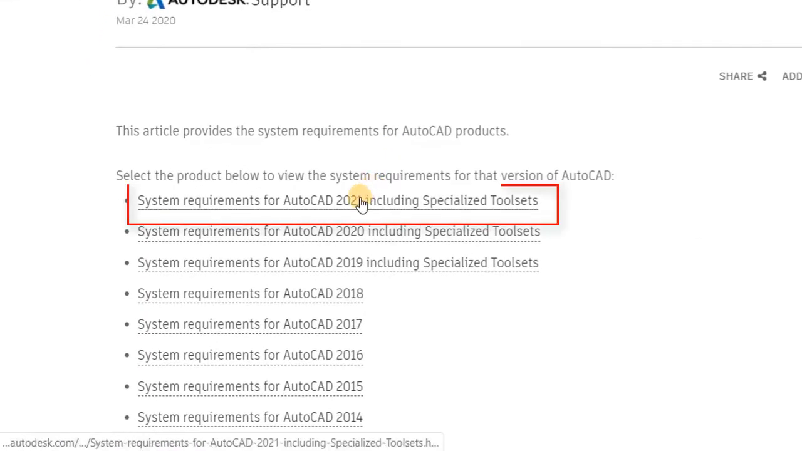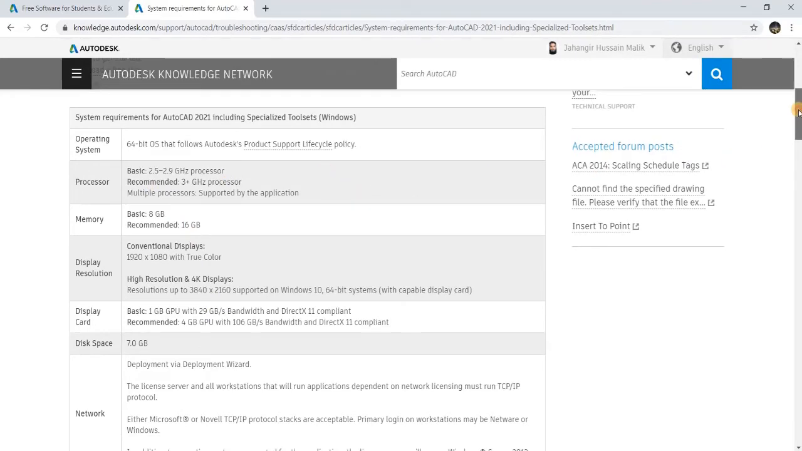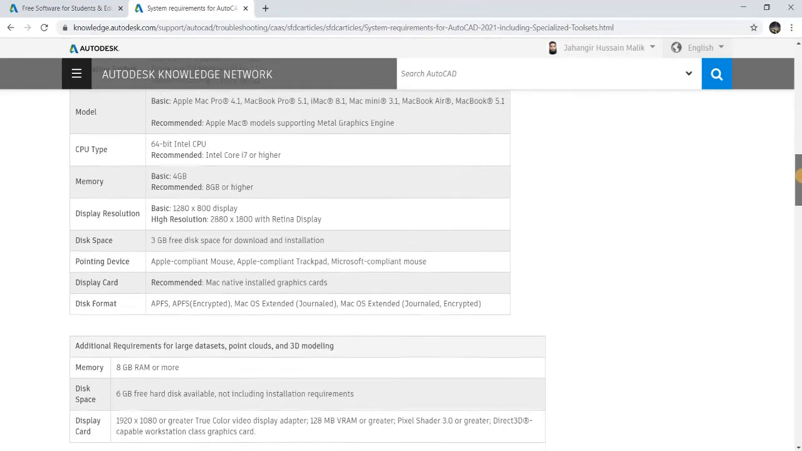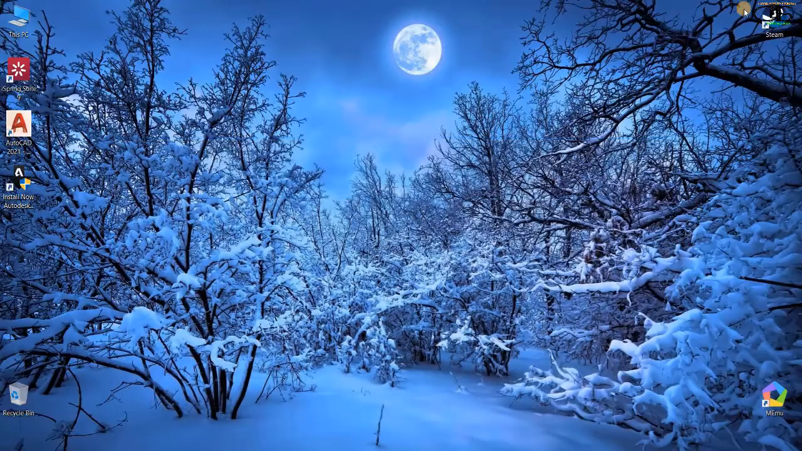So system requirements are here. So you need to check it. According to your system requirements, you need to download your software. Otherwise, it will not work in your system. So be sure about it. Check it properly and then judge your system accordingly. I will go directly there.